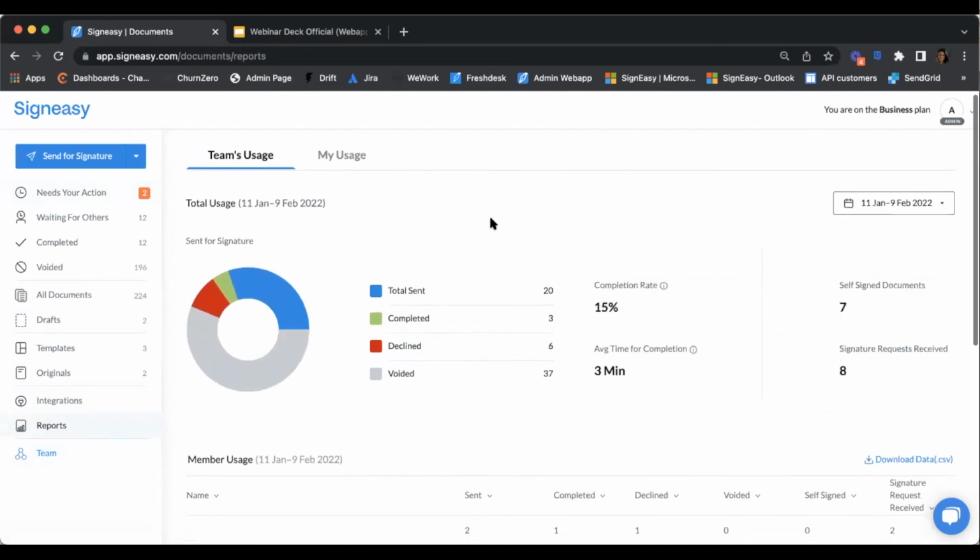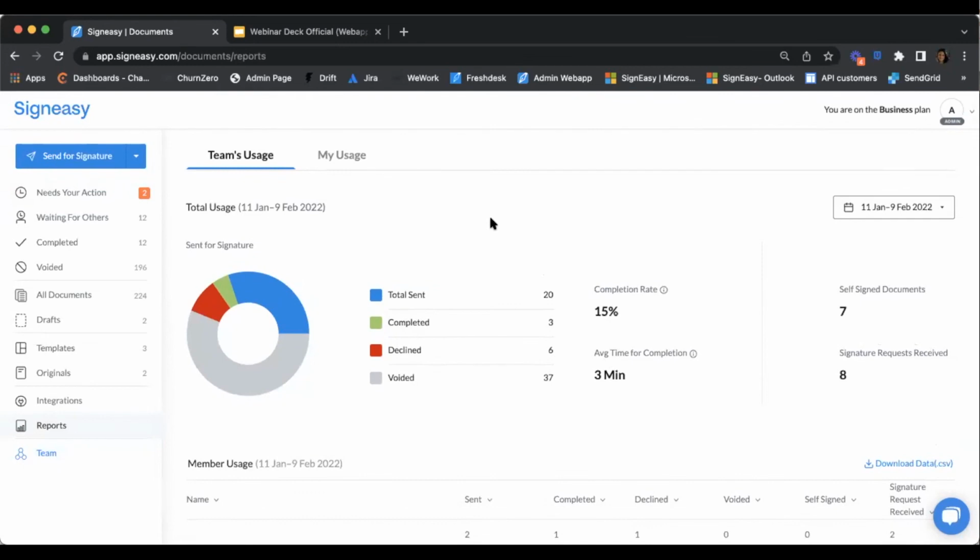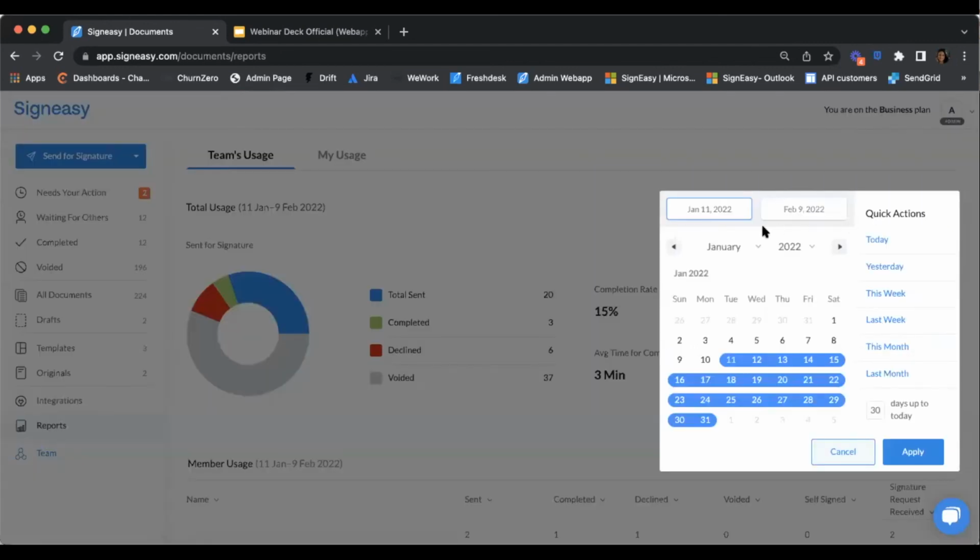So this is just a great way of seeing the return on investment, right? That's really important to every business. So here you can filter by date, by when you want to see the usage period for.